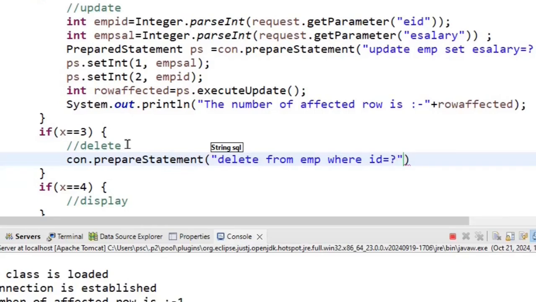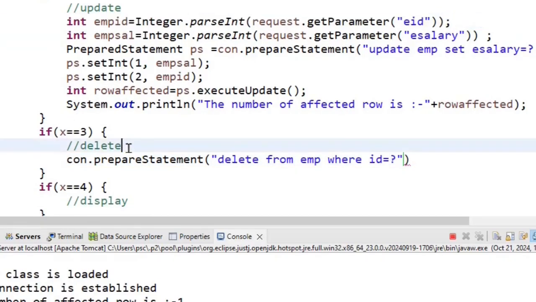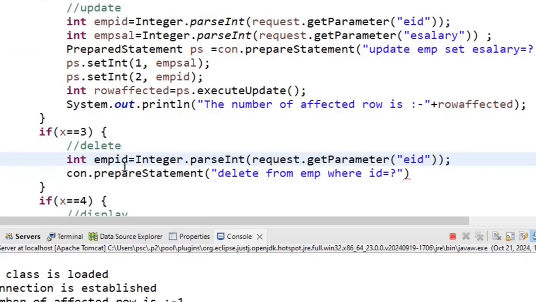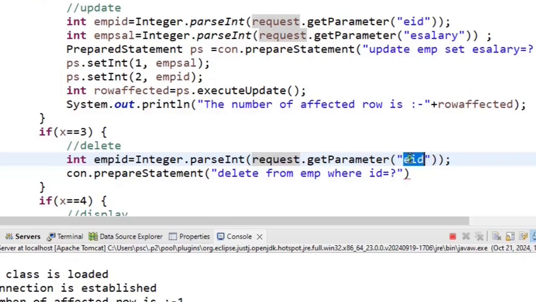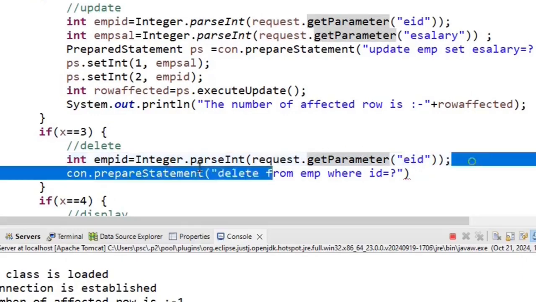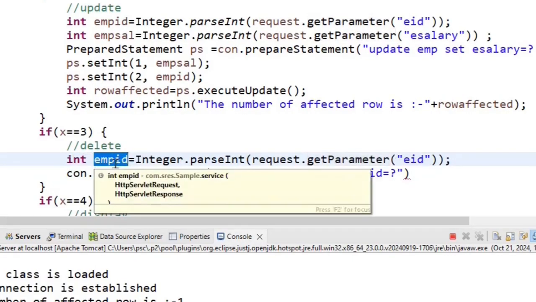Again, we are expecting that this ID should come from the front end. So what I will do is copy this line only. By using this line, we will try to fetch the value of employee ID from the request, as the front end is going to send this employee ID as a query parameter. So we can write the line like this. Now we have the employee ID which is to be deleted.